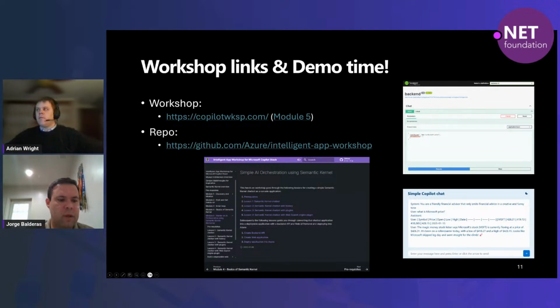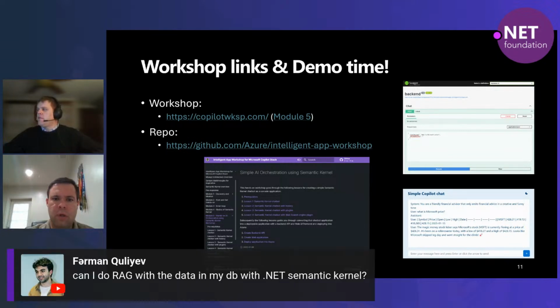Okay. Before we move on, Jorge, we have a couple of questions in the chat. First is whether we can use RAG with data in our database with Semantic Kernel.